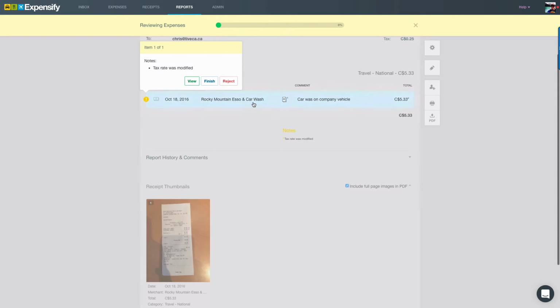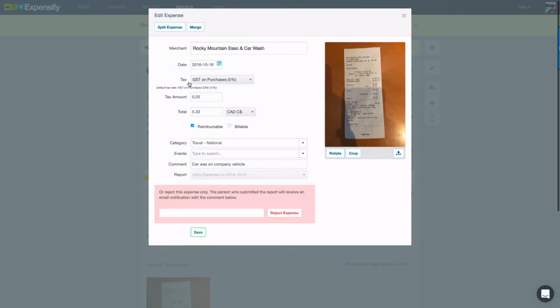Each item on the expense claim will be listed here, and I just need to go through and review the items to make sure that they're correct. At any point, I can click Finish, which will send me to approve the expense claim, or reject the expense claim if there's an item that needs to be corrected by the employee. So I'll click in here and say View.